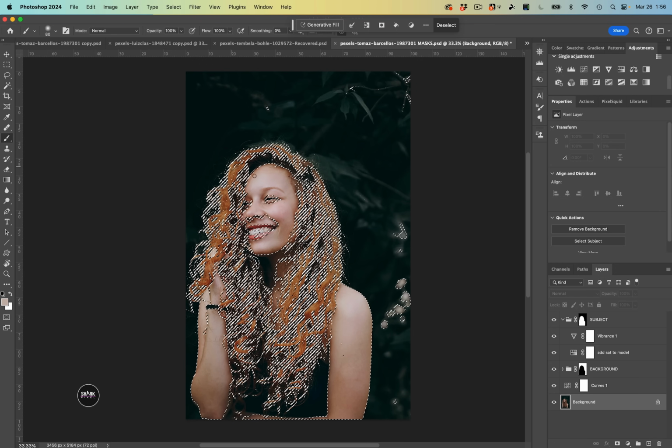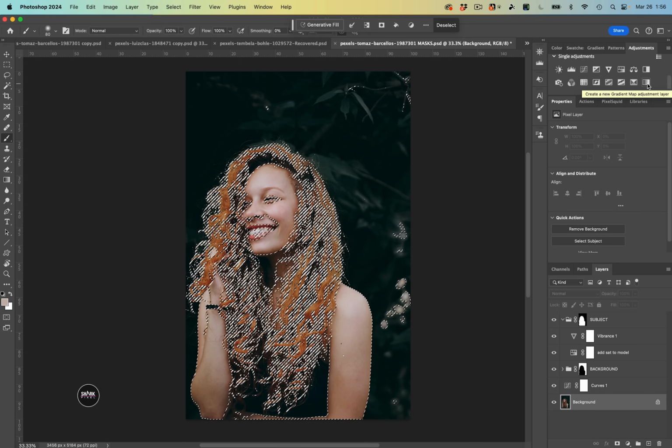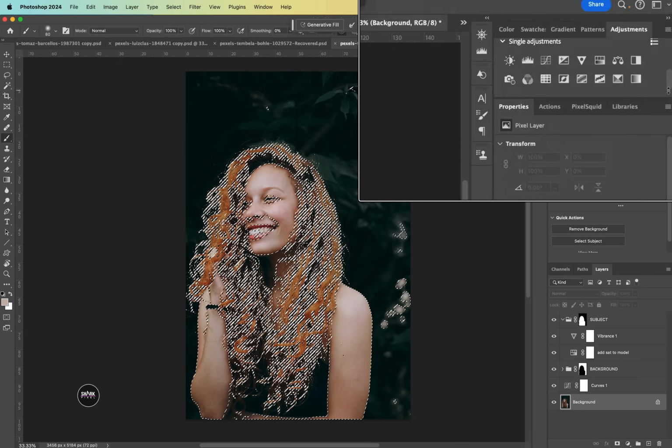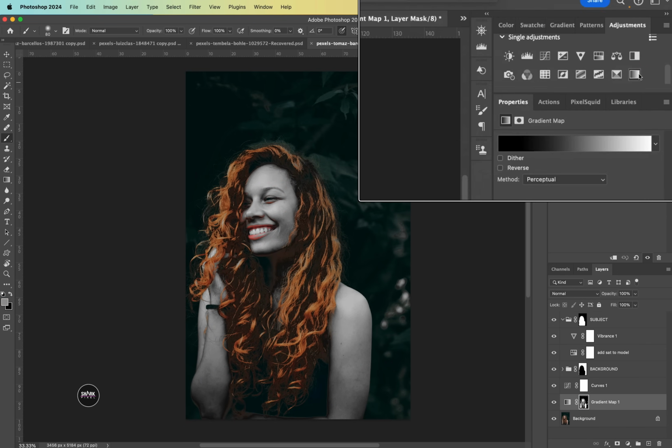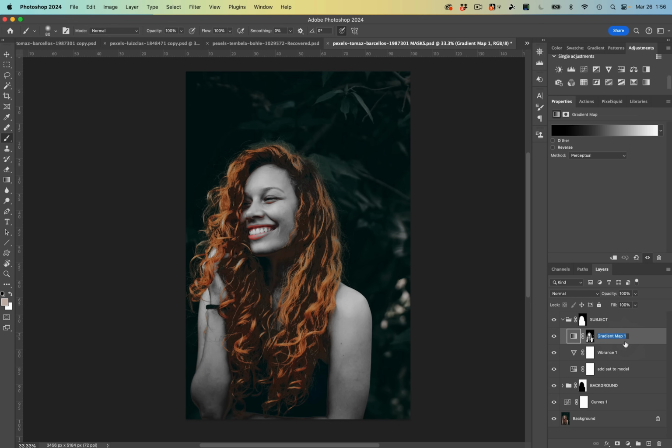And then with this selection, I am going to hit the gradient map adjustment layer. You can find it over here in our adjustments window. It's this guy right there. So that's going to bring up our gradient map. Now we have to do a few things first. We've got to relocate this into our subject folder. So we can click and drag gradient map and drop it at the top of our layer stack within our subject folder. And now we're going to call this skin color.